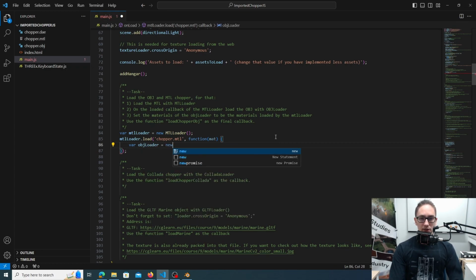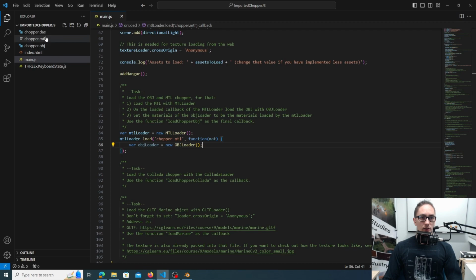And we imported that as well from the three.js add-ons. So the next thing that we have to do is specify the material that the object file we are loading will use, and we want to set it to this mat that the function will take as an argument.